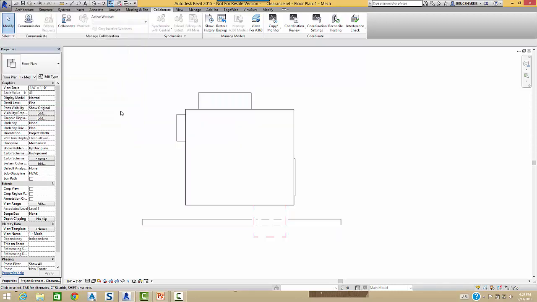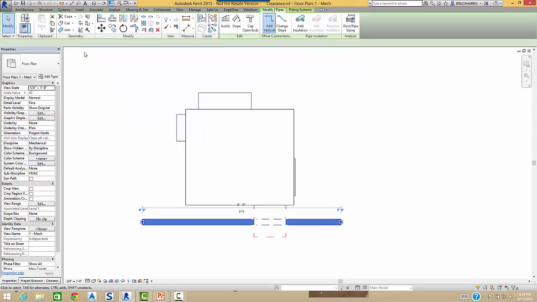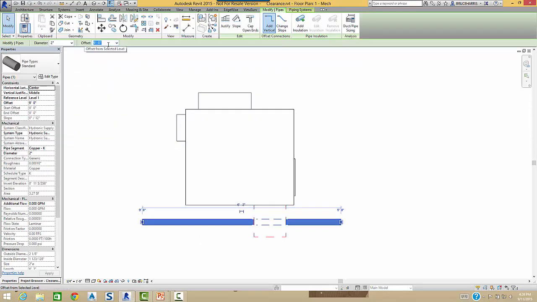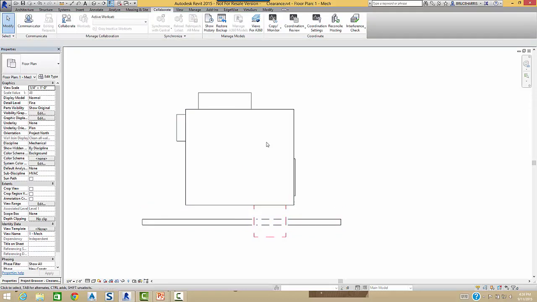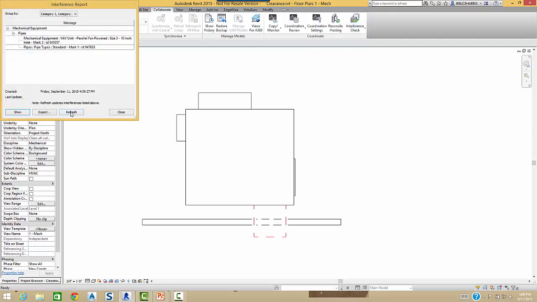All right, now I'm going to close that, and I'm just going to change the elevation of my pipe real quick. Helps if you click on it first. Let's change it to 6. So now it is below my VAV box. So I'm going to go back into interference check. I don't need to run it again. I just need to show my last report and refresh it.